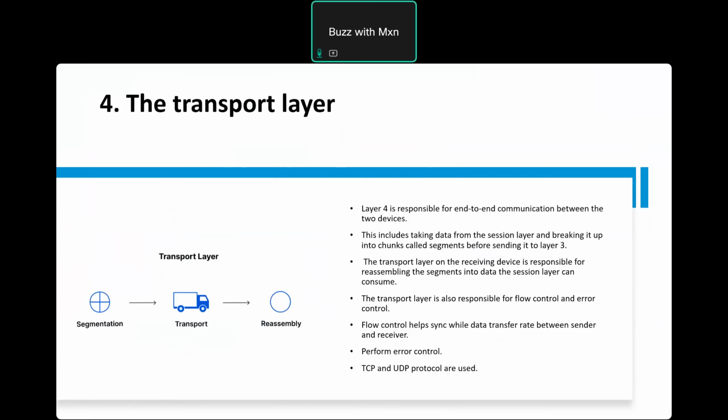The transport layer on the receiving device is responsible for reassembling the segments into the data the session layer can consume. So when the data is sent from the host, which segments the data into smaller parts, the transport layer on the receiving device reassembles all the data that has been segmented and sends it above to the session layer, to the presentation layer, and to the application layer for the user to see.